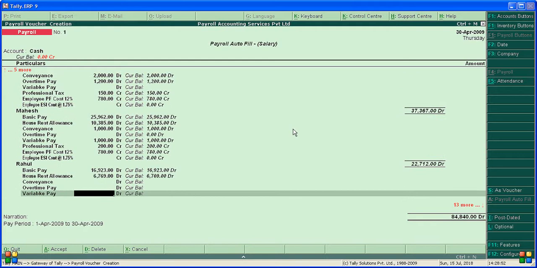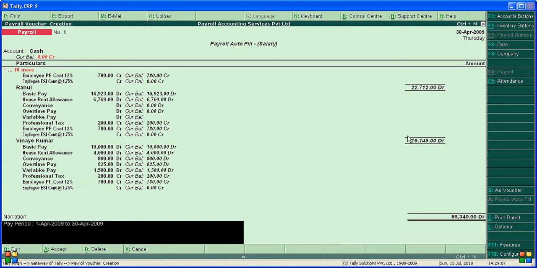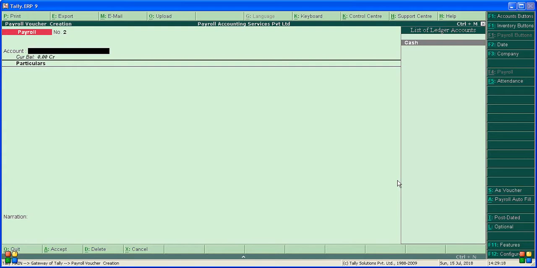Don't give Rahul variable pay, give to Mahesh Kumar, it's 1500. Vinay Kumar, earlier it was 14,600. After paying this, you can find now 16,145. This is the pay period, 1st April to 30th April, automatically in narration. Accept the screen.